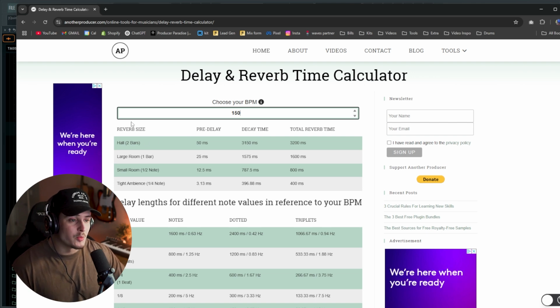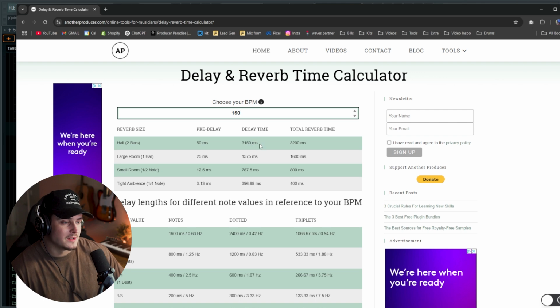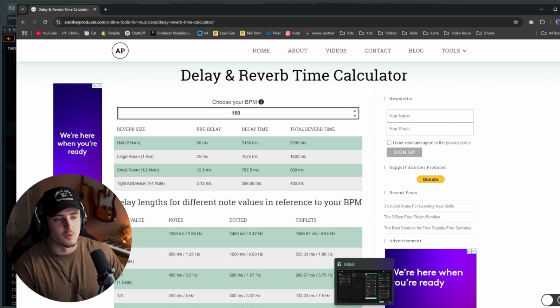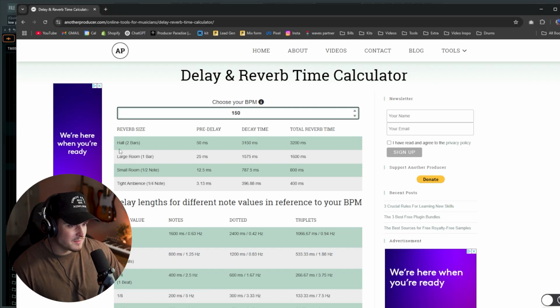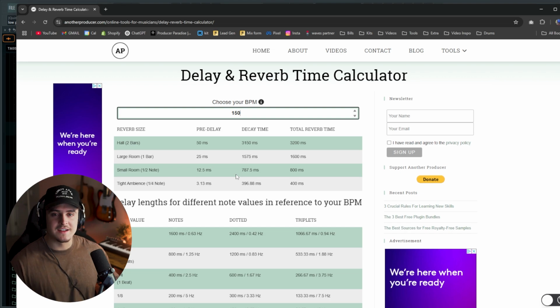If you want a hall type reverb, a 2-bar reverb, you would set the pre-delay to 50 milliseconds and the decay time to 3150 milliseconds, which is basically 3.1 seconds. In this song, I'm doing right around 3 seconds of reverb decay, which, as you can see, is sitting in between hall and large room. Now, you don't want this to be a set in stone answer for where the decay time could be, but it gives you a good idea for what sounds good.